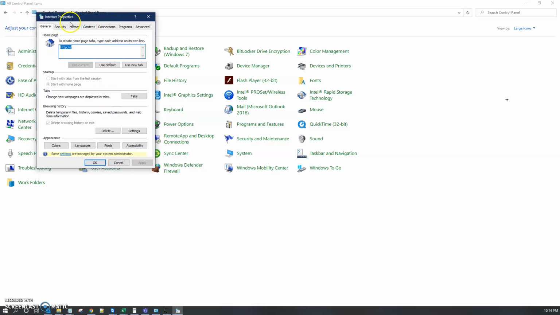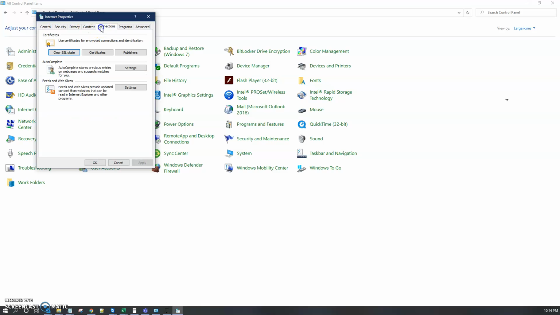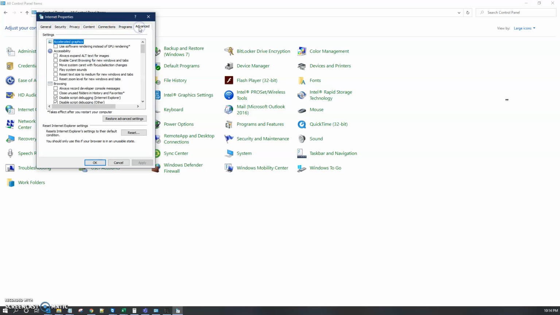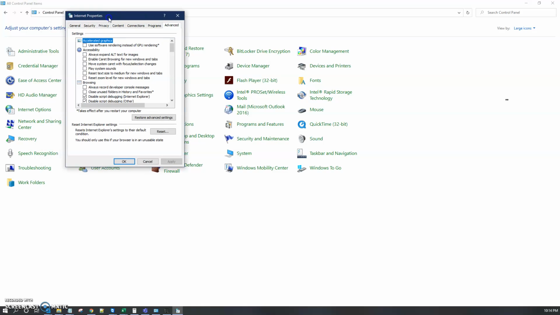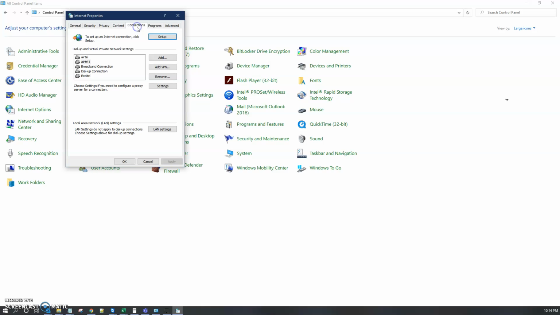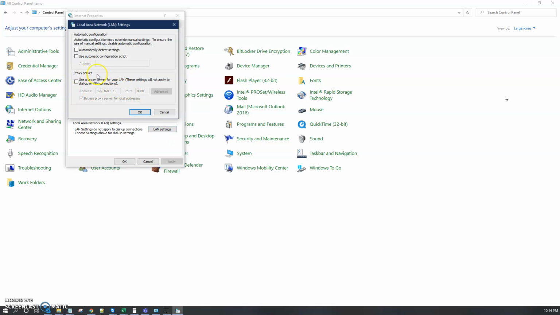In Internet Properties there are a few tabs, like General, Security, Privacy, Content, Connections, Programs, and Advanced. And we have to change the proxy setting, so we have to select the Connections option. In the Connections option there is Local Area Network settings. You have to click on LAN settings.